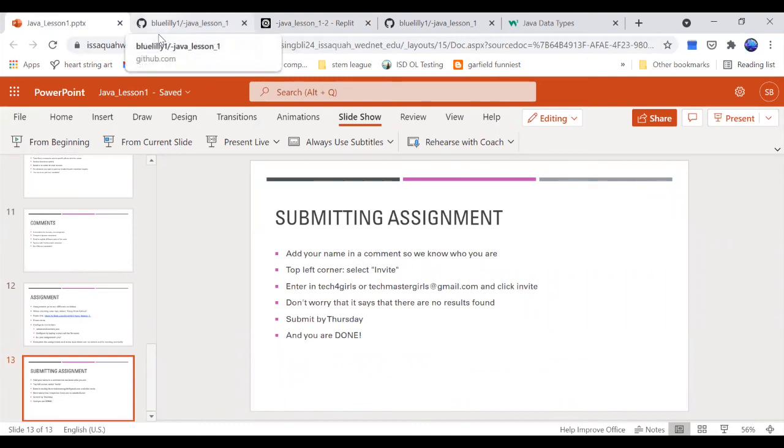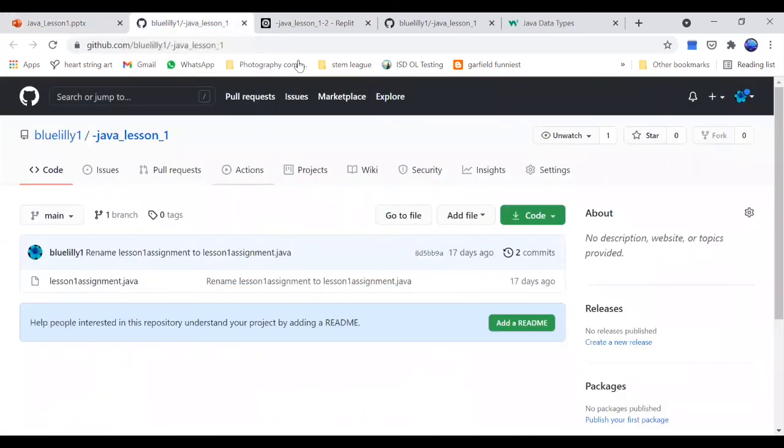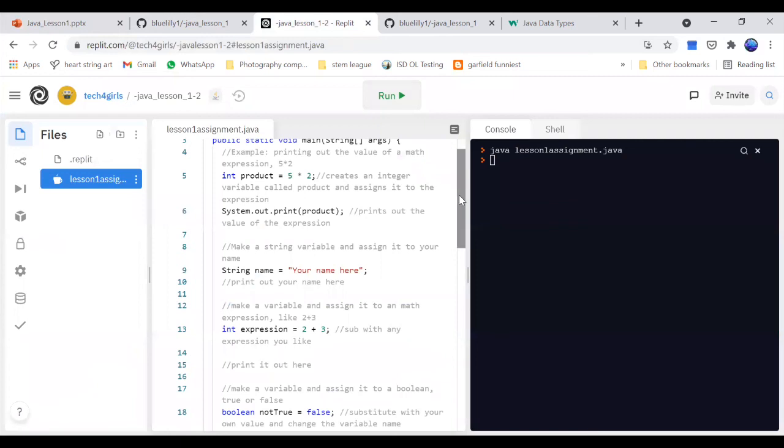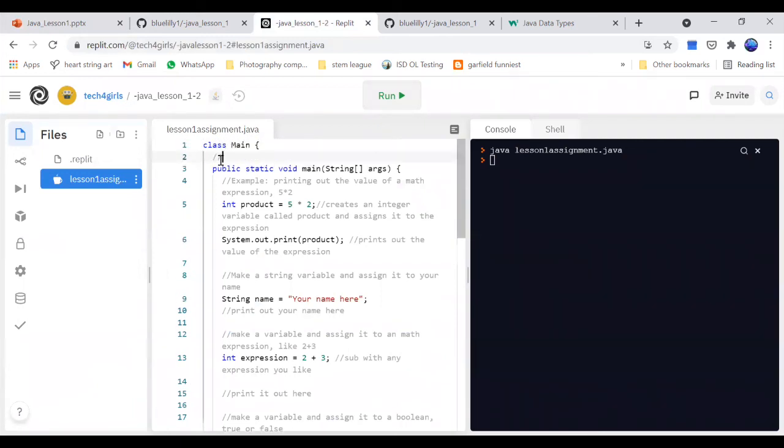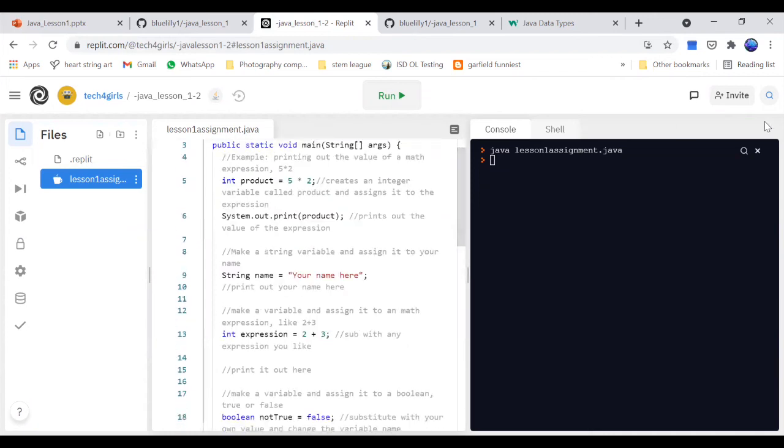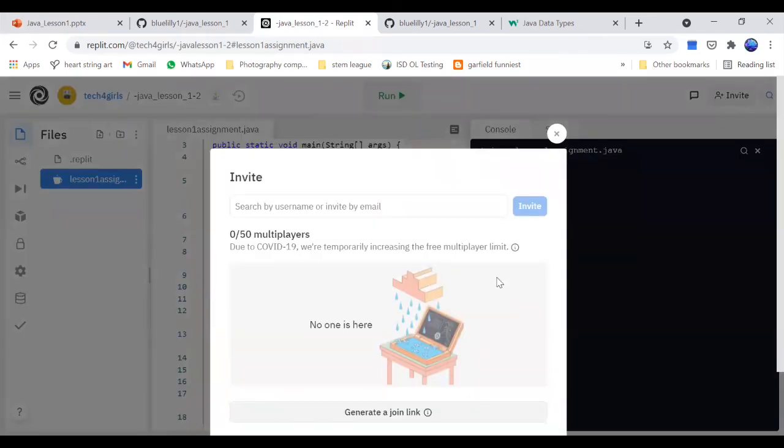Now let's talk about how to submit the assignment. First of all, I want you to add your name in a comment somewhere, for example here, just say name, so that I know who you are. Then all you're going to do is click this button here that says invite. Then enter my username or my email. You can either enter tech for girls or the email techmastergirls@gmail.com.